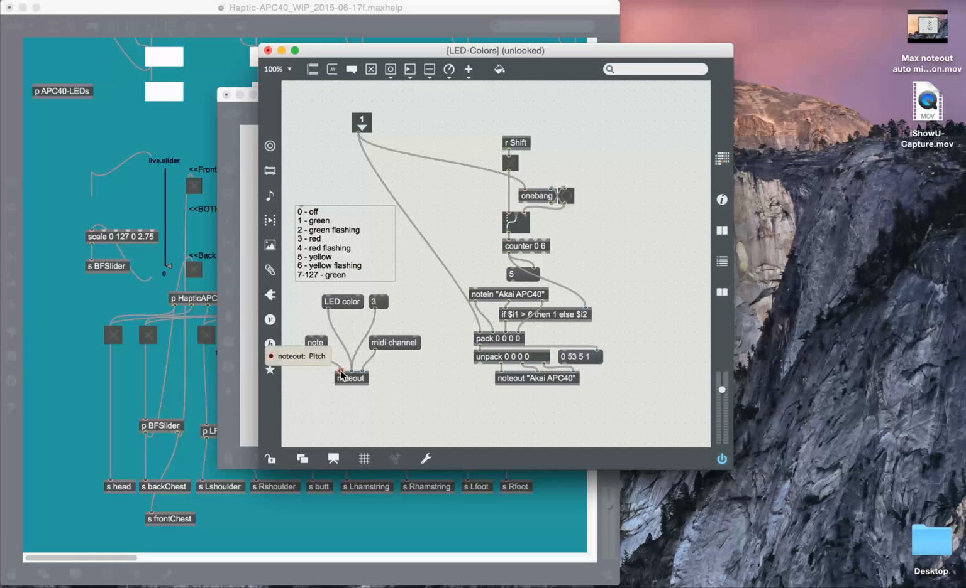So normally when you're doing it, you have your pitch, you have your velocity, and then you have your MIDI channel. So over here is an example. When I'm hitting the upper left hand button, the note number is 53, and then we can have a variable velocity and we have it on MIDI channel 1.